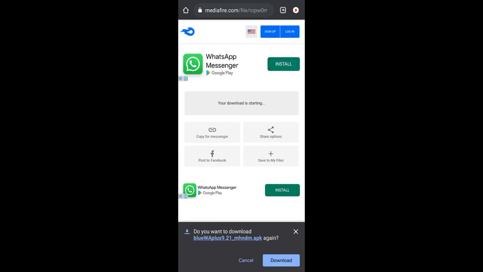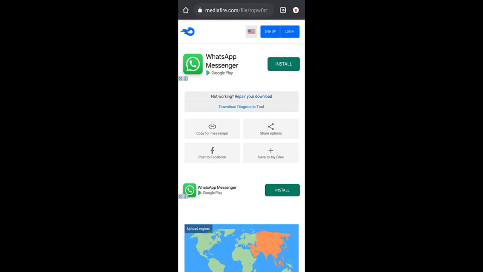All right, so this is the file. You're going to just click on this once again, and the download starts. You just click download. For me, I already have it, so I don't need this anymore.